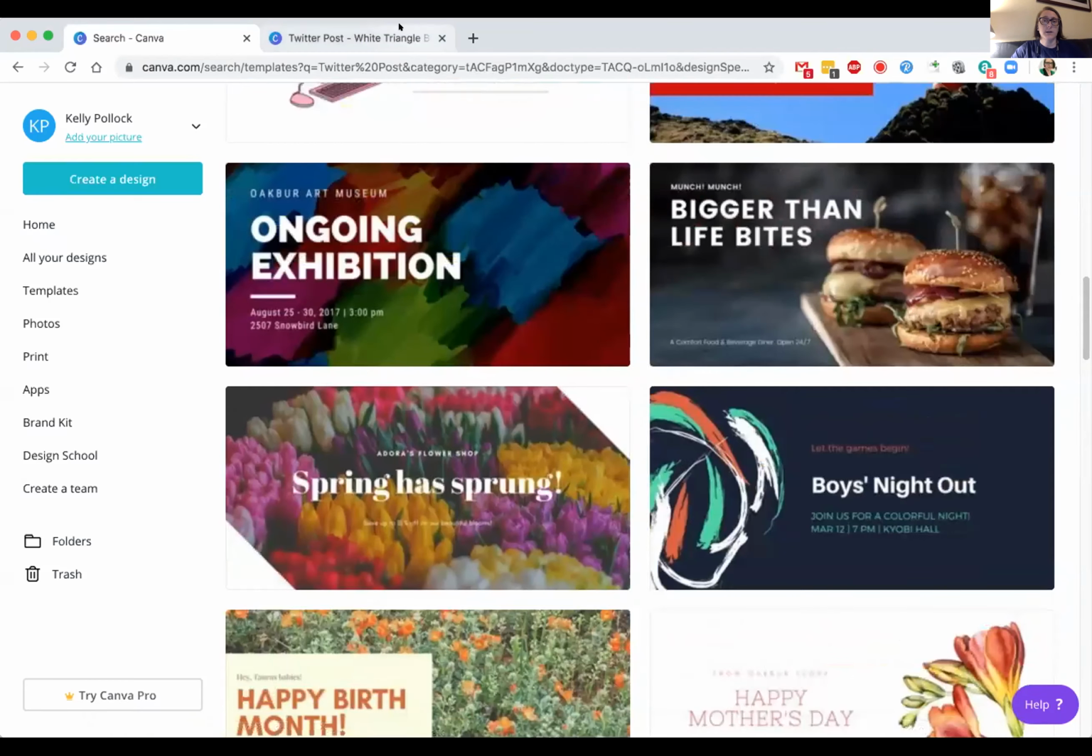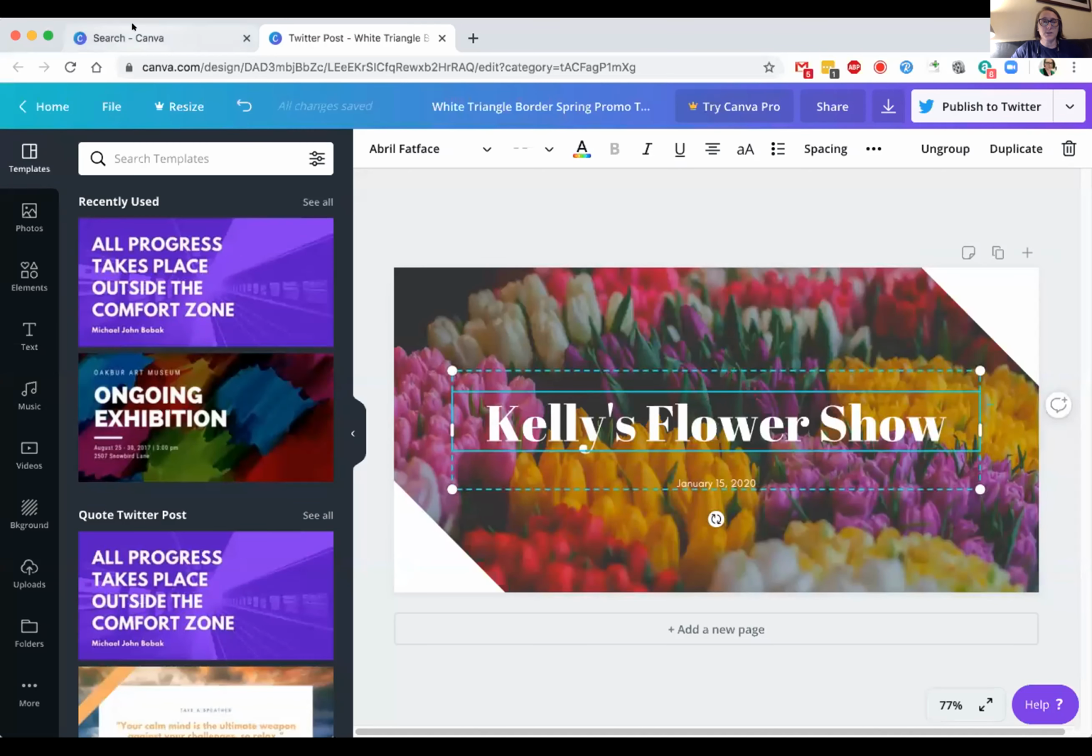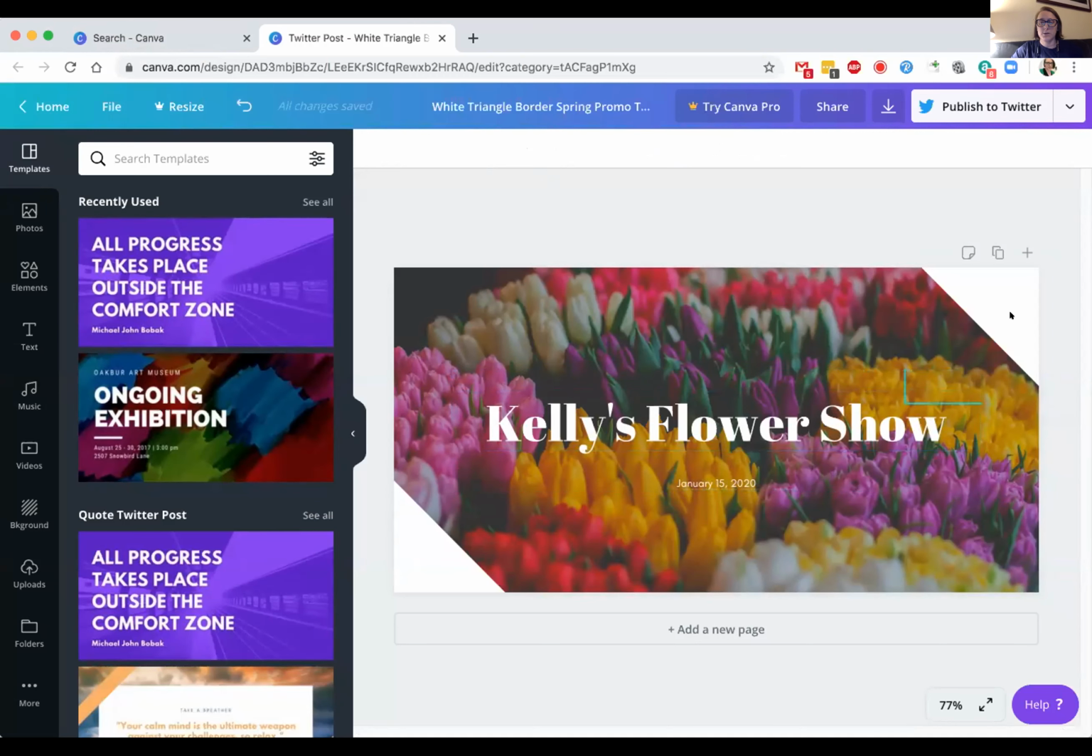All right, so this was my very basic Twitter post. I picked one of the templates that was already there, changed some of the words on it. I can give it a new name. So name is up here at the top, the title of it. I'm just going to call it Kelly's Flower Show.